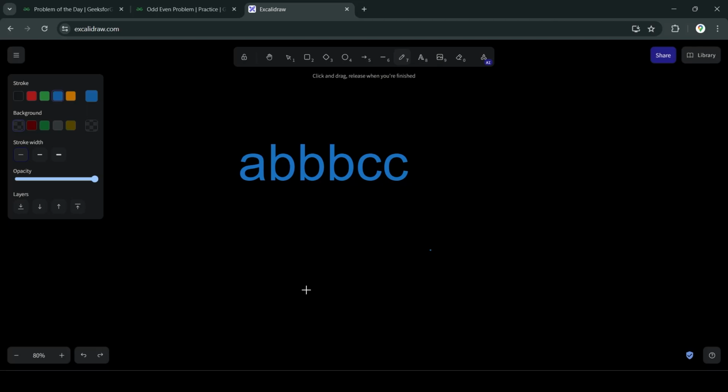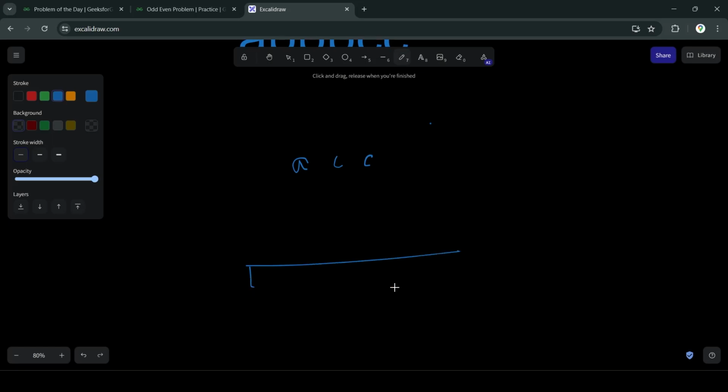Suppose I'm taking this example: A, C, C. Then if I make the frequency array, how will it look? Basically, the index will start from 1, and this is for A, this is for B, which will be 2, and this is for C, which will be 3. Okay, so let us fill in the frequencies of this array. That will be 1 here, and that will be 2 here.